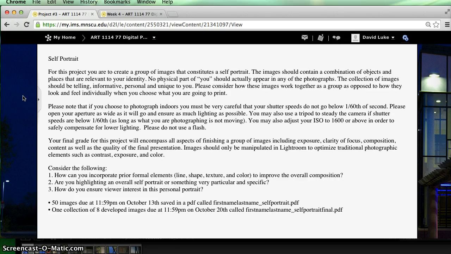So, in relation to where we're headed, Project 3 is called Self-Portrait. Let's read over this. For this project, you are to create a group of images that constitutes a self-portrait. The images should contain a combination of objects and places that are relevant to your identity. No physical part of you should actually appear in the photographs. We're not taking selfies here. The collection of images should be telling, informative, personal, and unique to you. Please consider how these images work together as a group as opposed to how they look and feel individually when you choose what you are going to print. Print meaning making the slideshow or the export of the PDF.